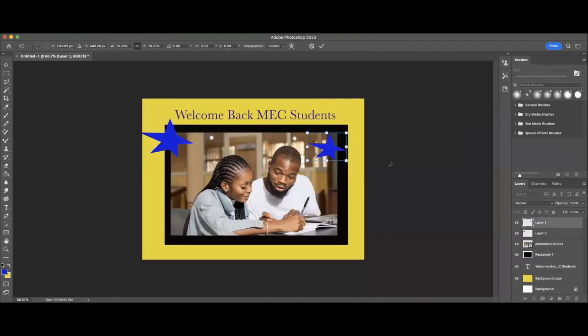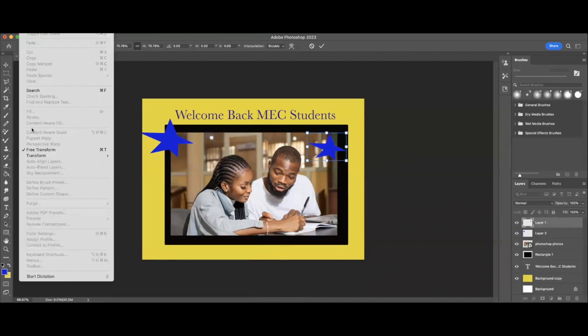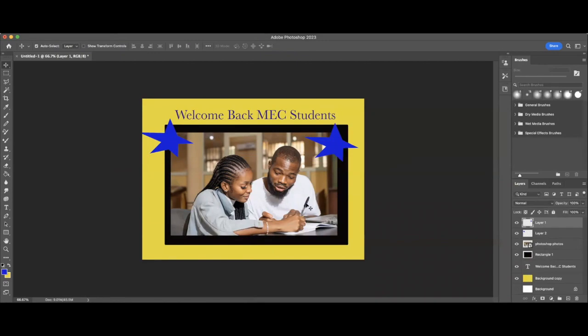If you are using a Mac, you use Command T. But I'm pretty sure if you use a PC, it's probably something similar. You could also go to Edit, Free Transform, and you can see it there. Okay, there we go.